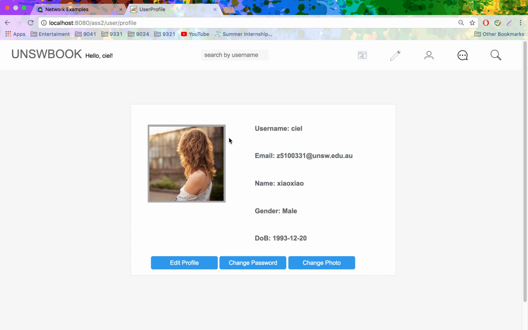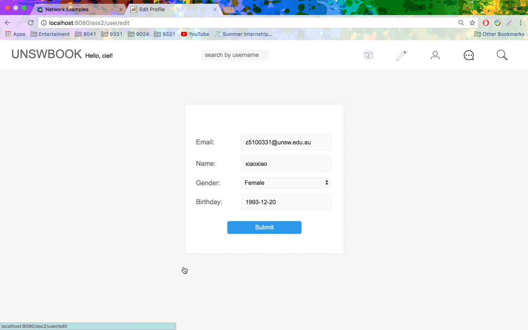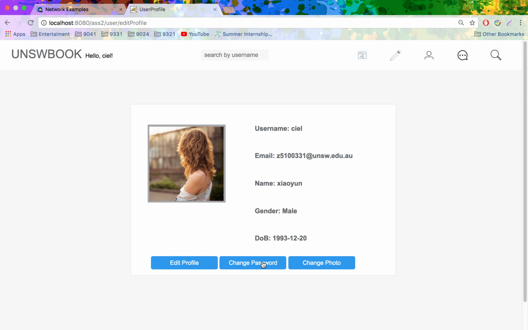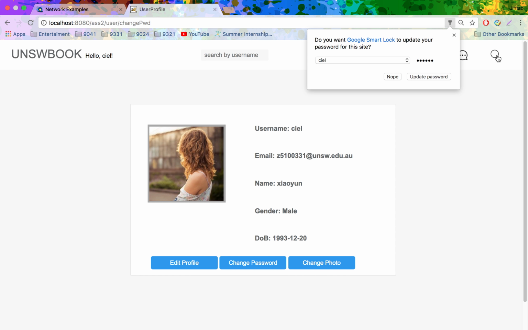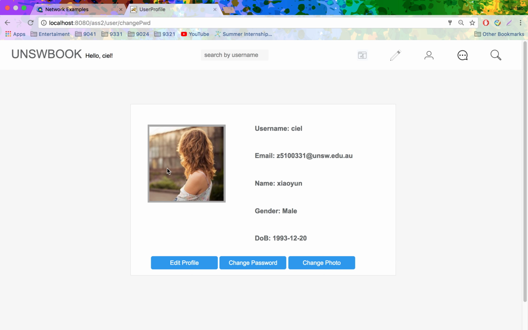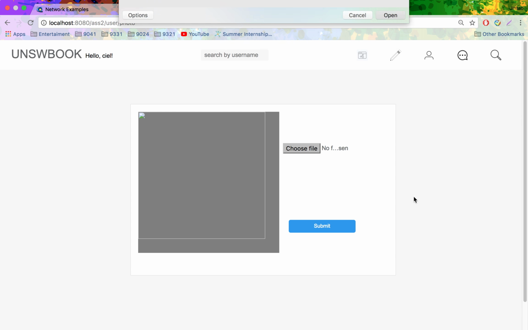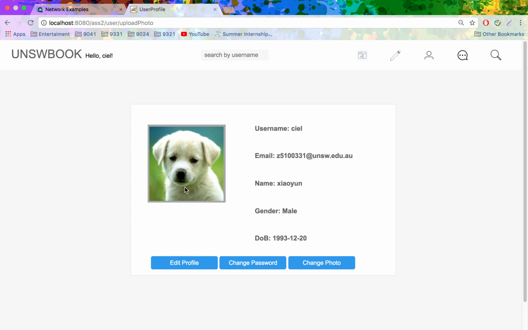Now let's see the profile. So this is the username of this user, the email, the name, the gender, and the birthday. We can change the profile here. We can also change the gender to male. Let's submit. We can also change the password here. Yeah, you can see the password has been changed. We can also change the photo here. You can see the photo has been changed.